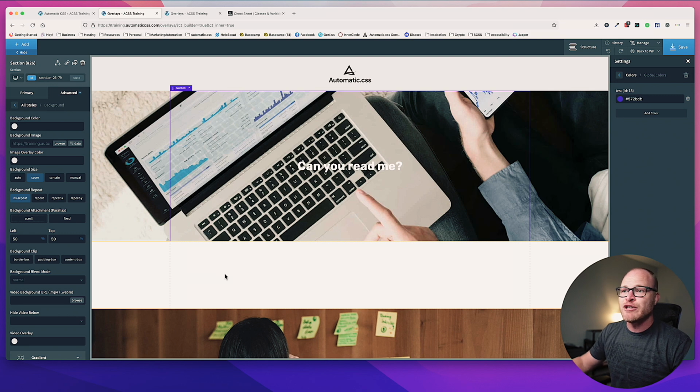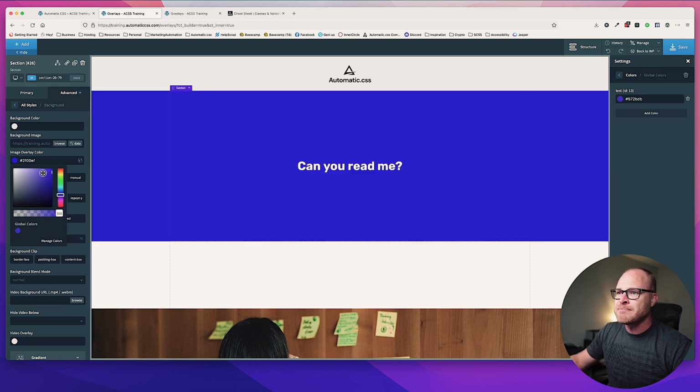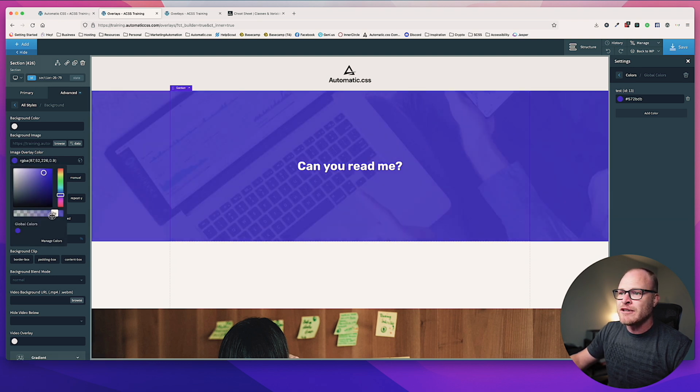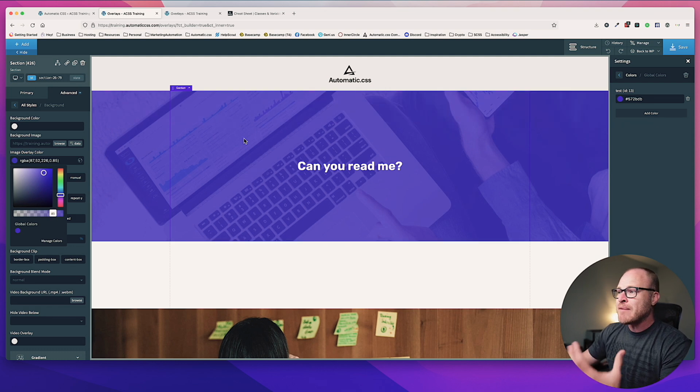So one thing that people are going to point out is, hey, Kevin, in Oxygen, you can already create overlays. And that is absolutely true. For example, if I wanted to add an overlay to this background image right here, I can simply add a color to this box right here, and it adds an overlay. And I can even make it transparent. So I can bring this down to like 85%. And now, look, this solves the problem, right? I can have my overlay color and I can see my text.